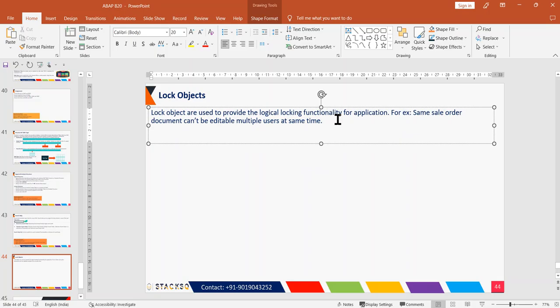Yes, sir. So one more thing is that the lock object name must start with EZ or EY. This is the customer namespace for the lock object.